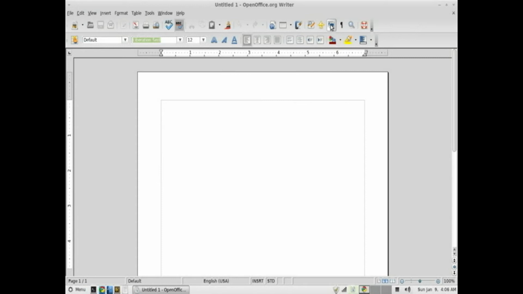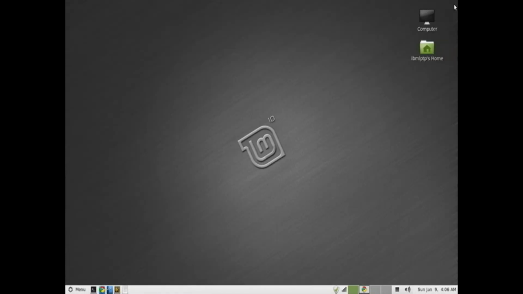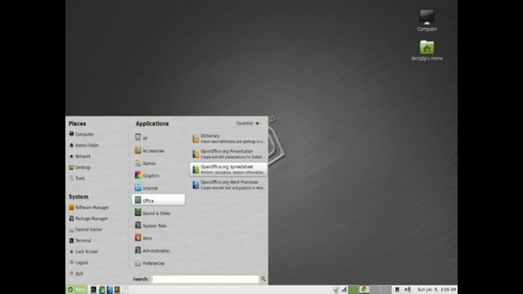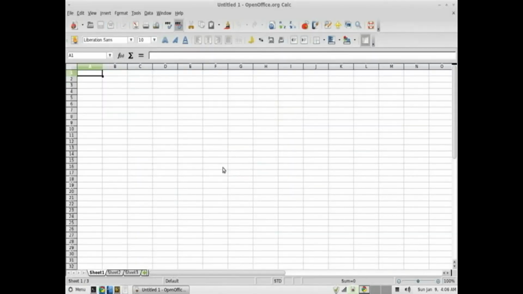One thing we don't have to worry about is incompatibility. OpenOffice is completely compatible with Microsoft Office documents. Another question people have had is Microsoft Excel. Again, we can go to Menu, Office. Let's go to OpenOffice.org Spreadsheet. We can see here the same application as Microsoft Excel. We have all the same functionality as you would with Microsoft Excel.